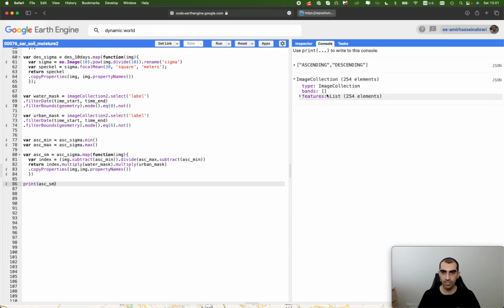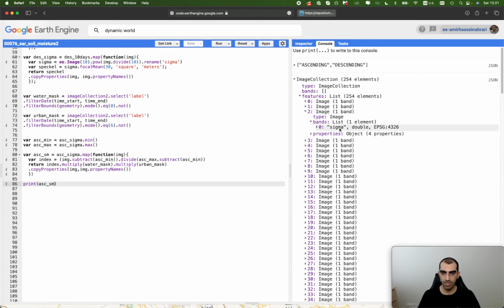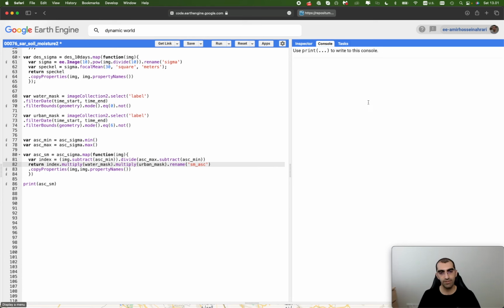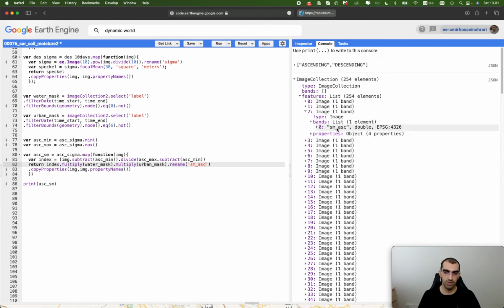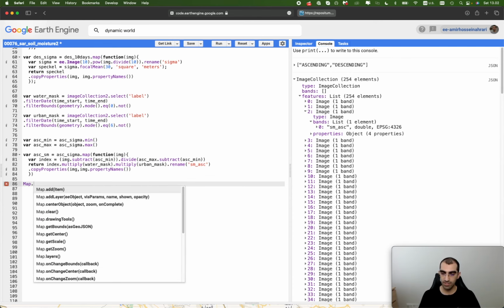A new image collection including soil moisture data is calculated. This is not sigma anymore. Actually here it is renamed. It is soil moisture with ascending data. Run the code again. In the right panel, again 254 images are available, soil moisture with ascending, and now you can have a visual test for the output that is calculated.